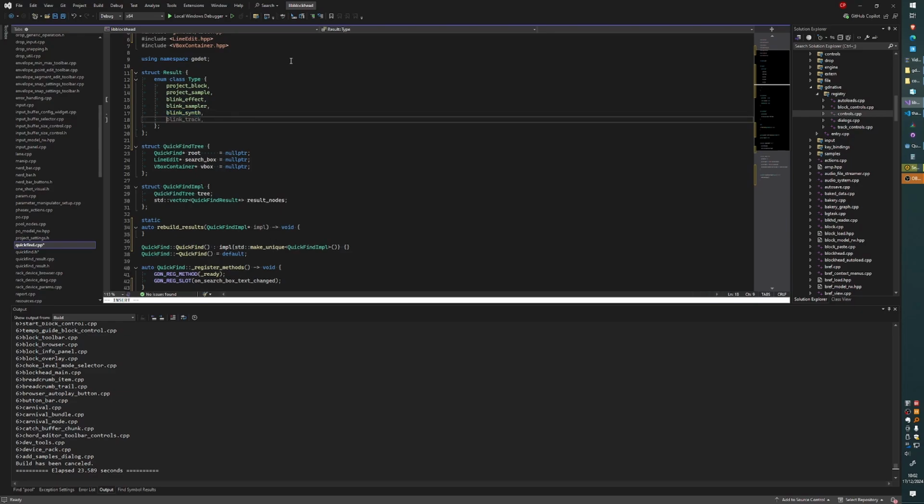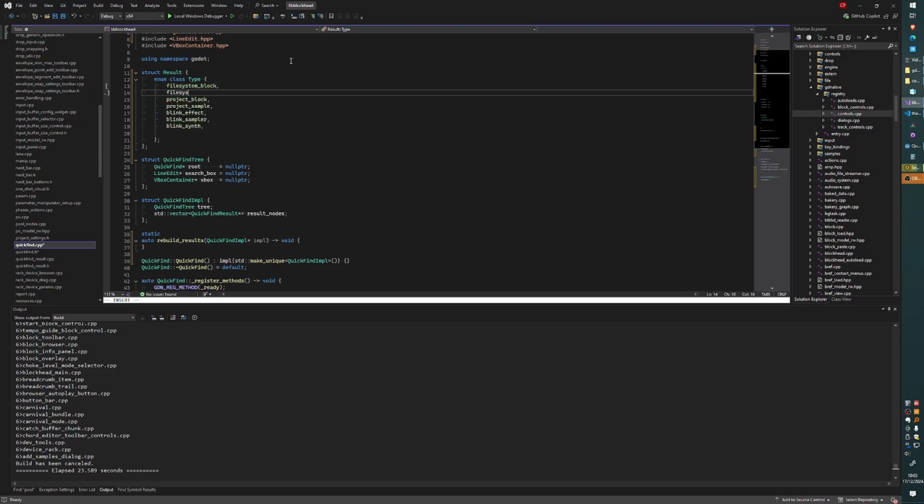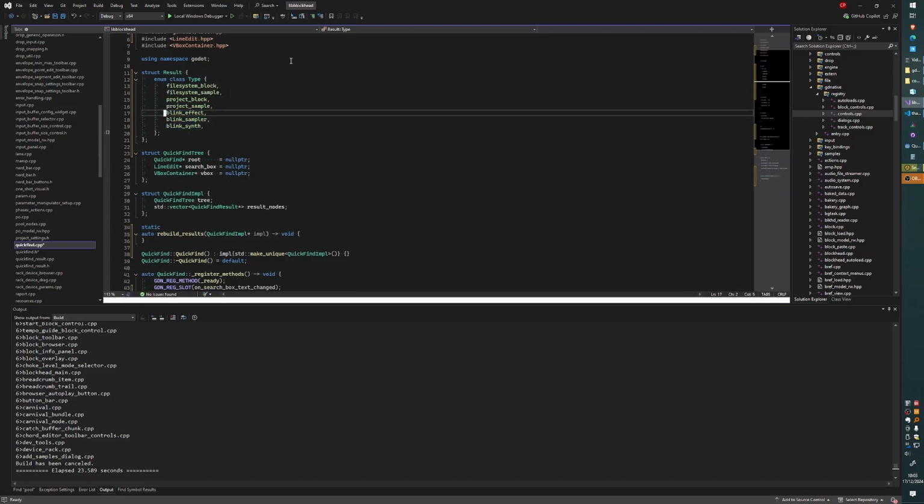At some point I'm going to let the user specify directories on their file system that Blockhead will index in the background, and then you can quickly search for samples and things like that. But that's future stuff. That's why I was specifying project block and project sample, because eventually I'll have file system block, file system sample, for example, when I'm indexing that information.